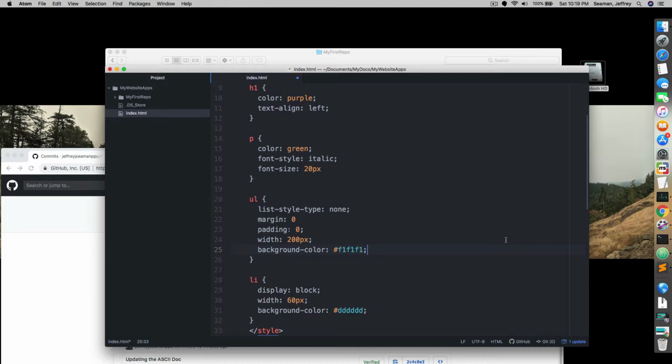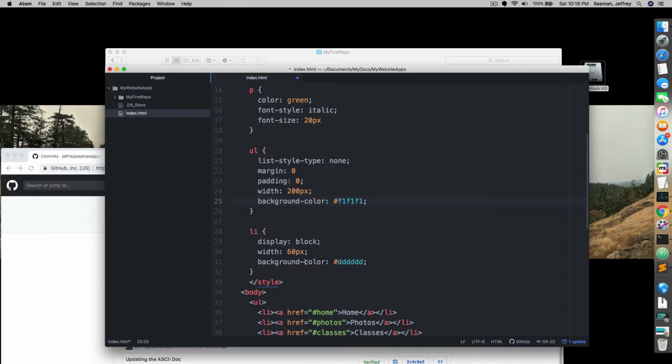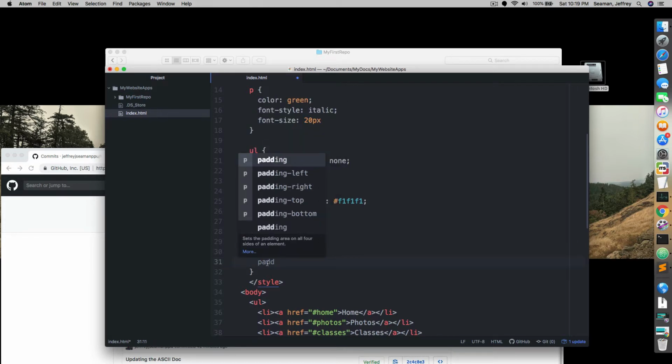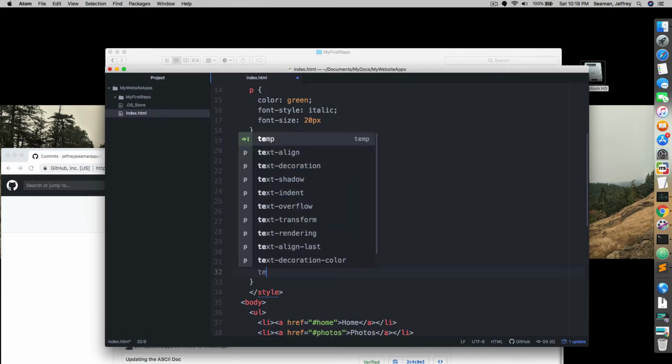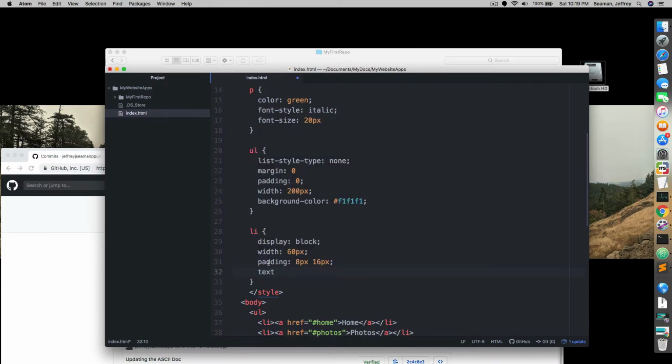Our link is gonna be a little bit different. We had the background color for the link. We're gonna take that out. We're gonna put some padding in here. We're gonna say padding, 8px 16px, so 16 and 8. And we're gonna do text decoration, and our text decoration will just be none. Perfect.